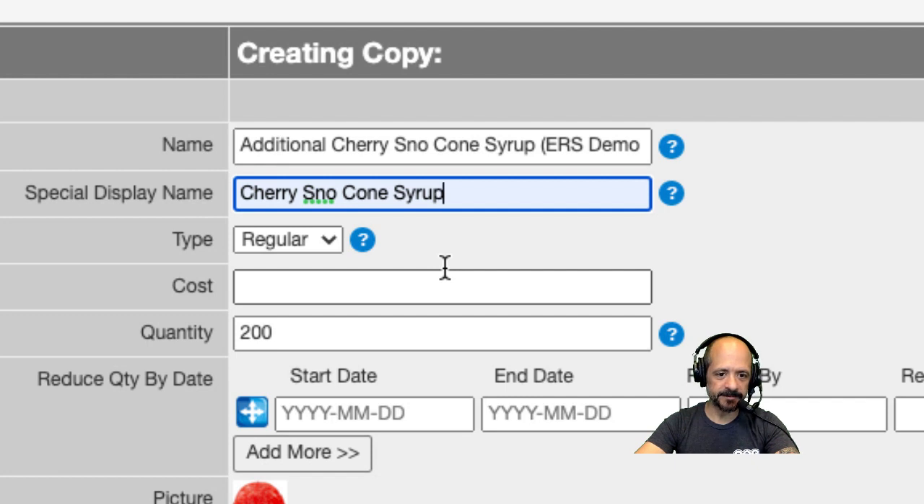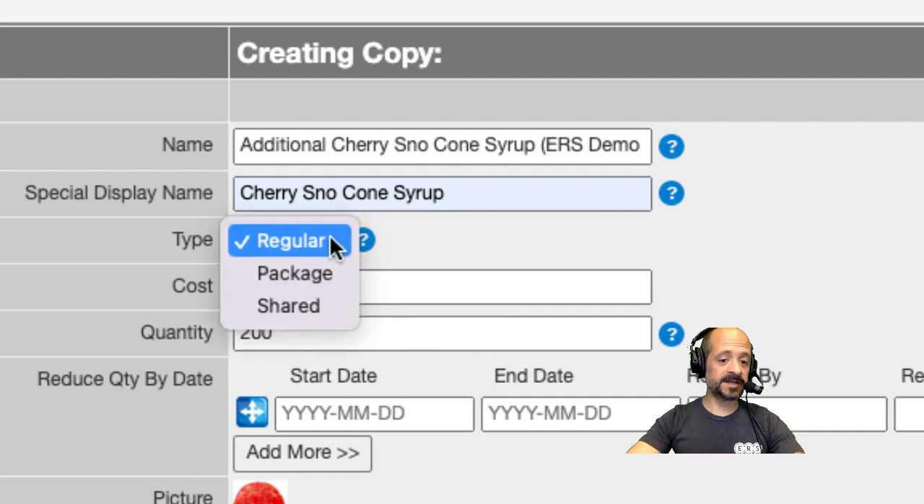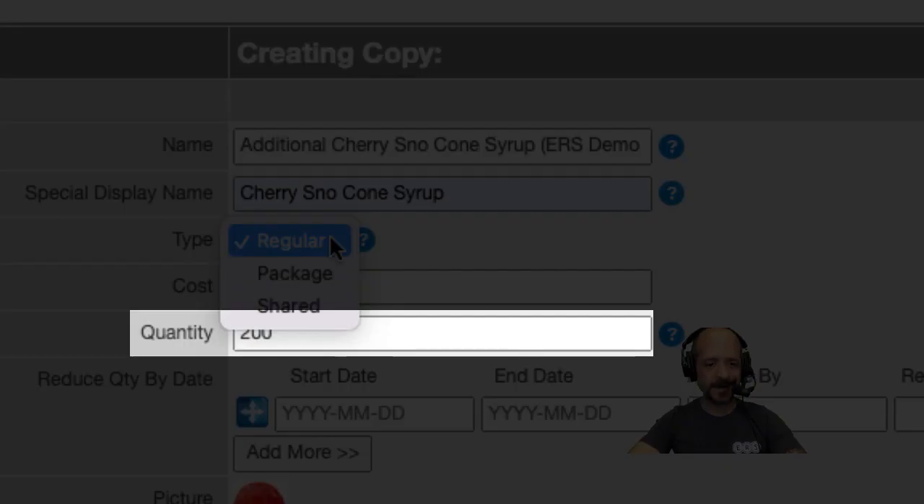Now the next thing I'm going to do is edit that cost field because, again, these ones aren't going to be free. These are going to cost 20 bucks. Next, I'm going to go ahead and make this a package item. Now pay attention to that quantity field and see what happens when I make this item a package item.